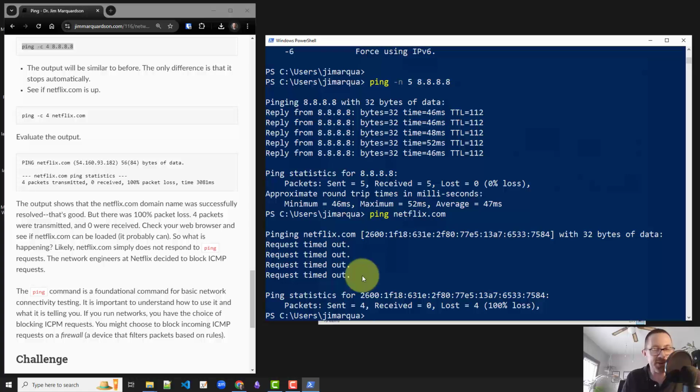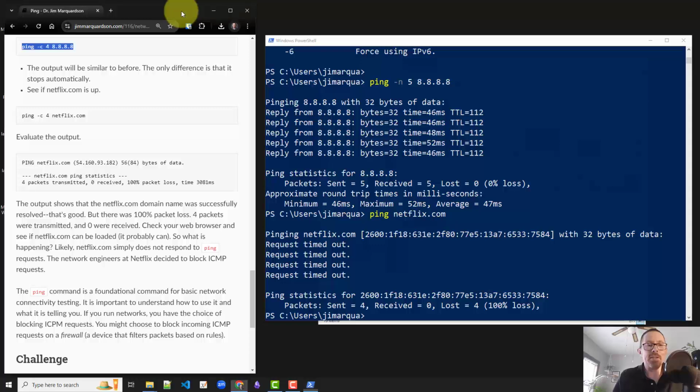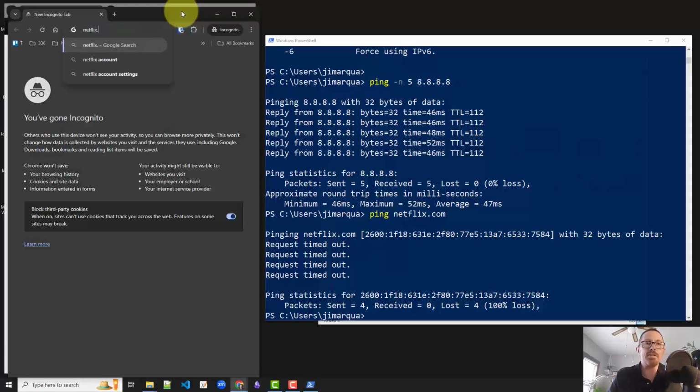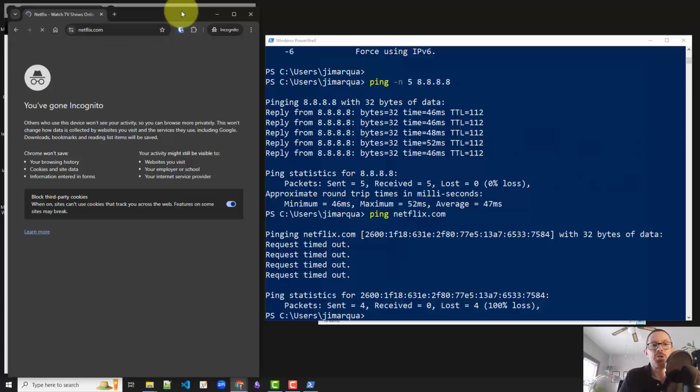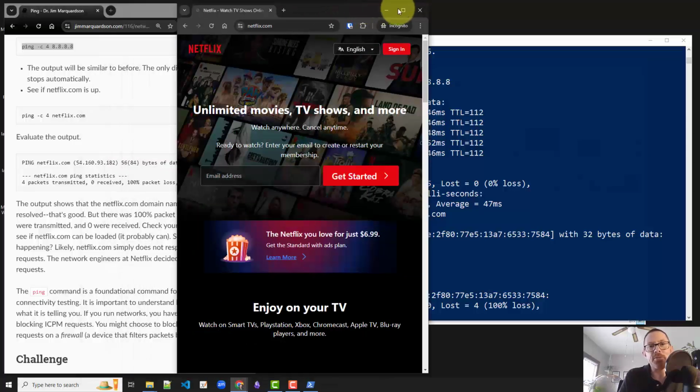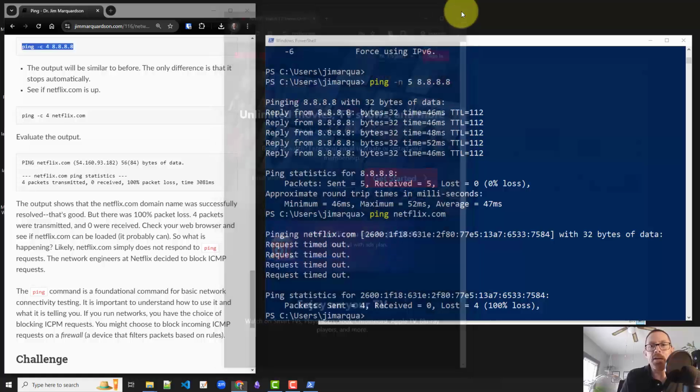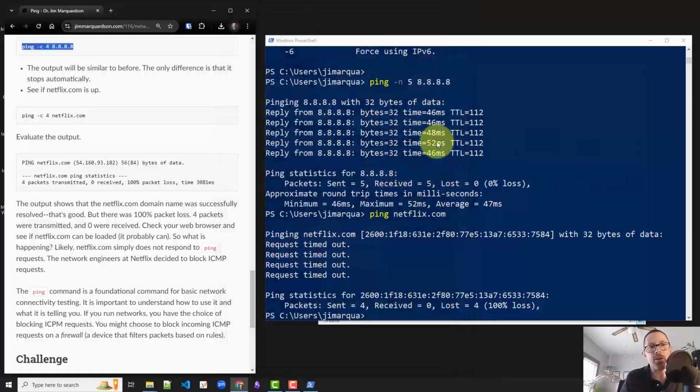to ping requests. So if I open up a new browser tab, let's see, I'll open up a new incognito window here, and I'll go to netflix.com. Netflix should load just fine. Yeah, Netflix is up, Netflix is working. So even though my pings failed, Netflix is still up. So it's just something to be aware of. Ping is a great tool for basic connectivity testing and troubleshooting, but we have to be judicious in how we analyze its output.